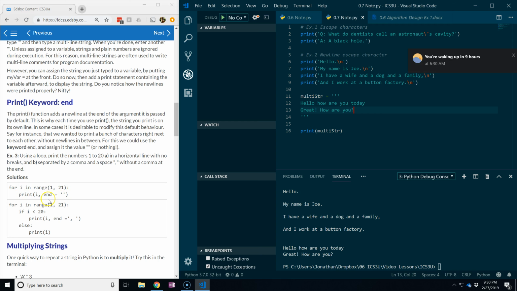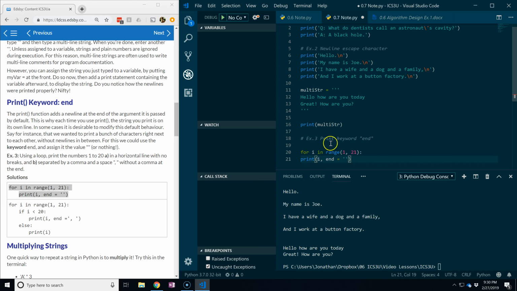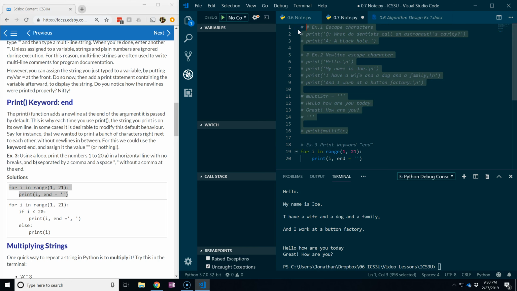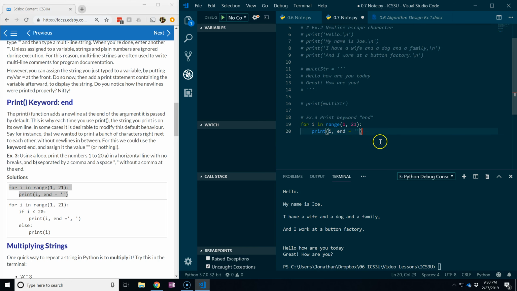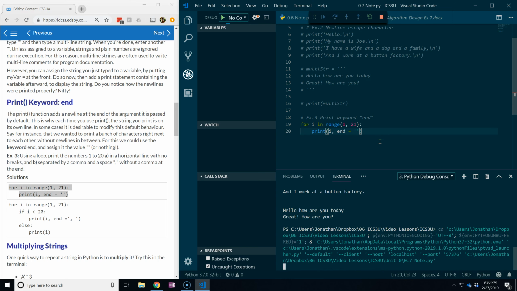Well, if we were to print these in a horizontal line, with no spaces, no breaks, we could simply set the end keyword to nothing. And this would cause this print function not to have this carriage return after each line. So let's just have a look at this. We'll paste this in here. We'll call this example 3, print keyword end. Okay, and we'll paste that code in there. Of course, we have to indent this block, and let's comment out everything else. There we go, Control/. Okay, and we'll run this, and we should see it print a line of numbers.